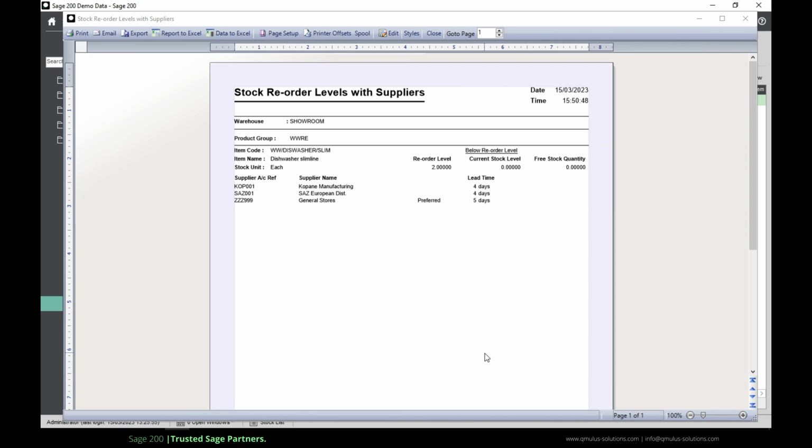Let's see if we need to replenish any of our stock. Yes, we do. Our showroom warehouse has no stock availability. We need to reorder at least 2. And we can see the lead time for our suppliers. Of course, we could enter a manual purchase order to reorder 2 of these, but we can also use the purchase order processing module to automatically generate orders for us based upon our reorder levels. But we'll save that for another video.